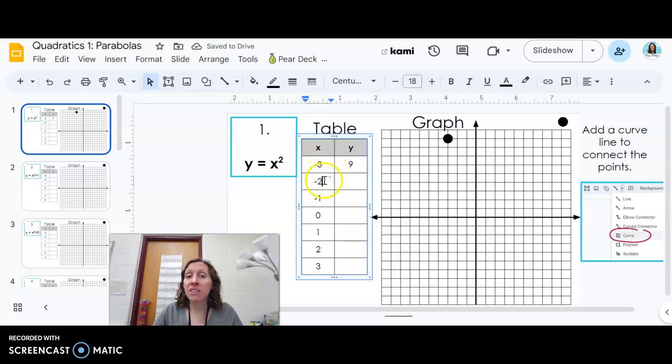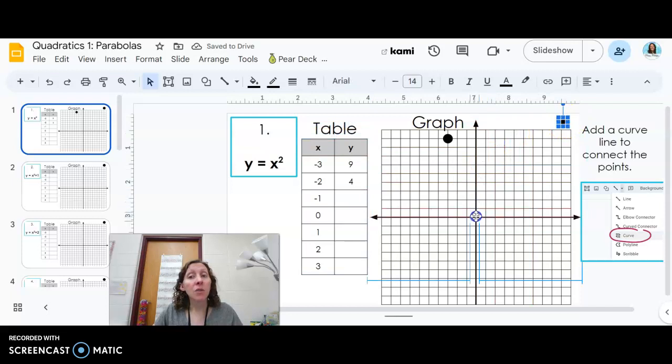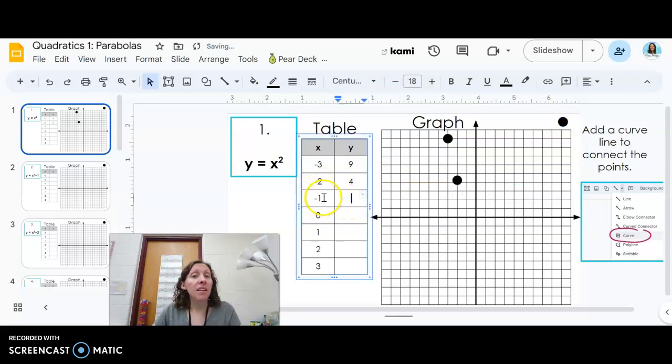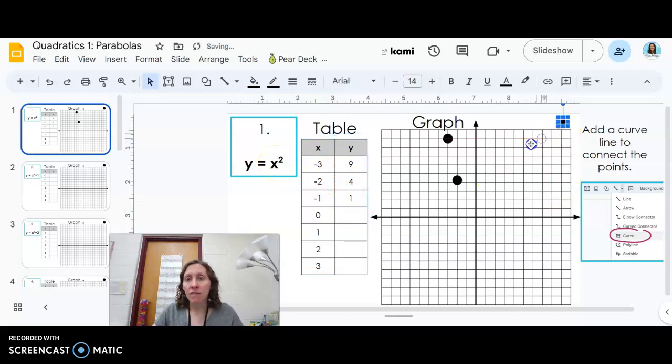All right, then if x is equal to -2, I'm going to do -2 squared. -2 times -2 is 4. So I'm going to graph that point. Starting at the origin, I'm going to go over to -2, up 4. Then if x is -1, -1 times -1 is +1. So to graph that, start at the origin, go over to -1, hop on the elevator, and go up 1.